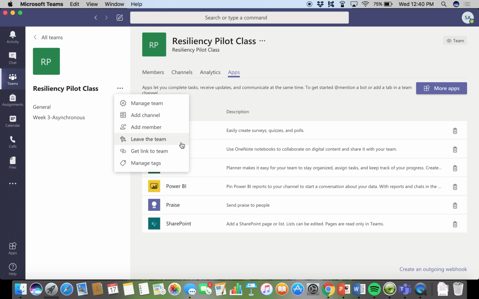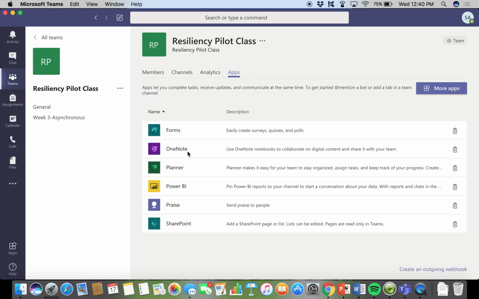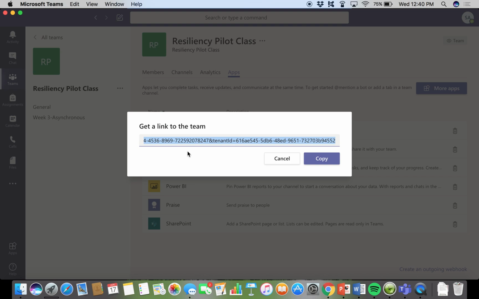You can leave the team, and you can get a link to the team. This is another way that you can invite people. When they get this link, they have direct access to whatever conversations are being had within the team and any other information that's relevant to that specific team that you sent them a link to.